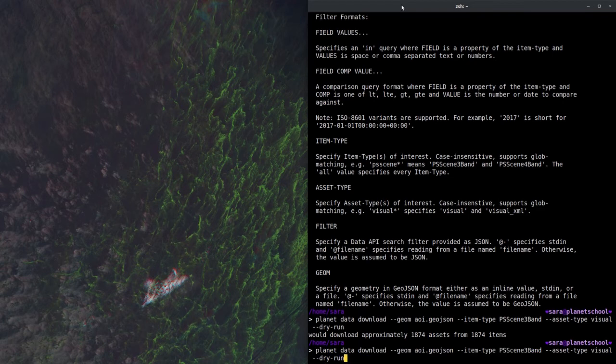So I'm going to add a limit. Let's take away the dry run and let's limit this to a single image. And now I'm going to go ahead and run this. And if all goes well, it should activate and download a single image of visual asset type, item type PS Scene 3-band, intersecting with Golden Gate Park.